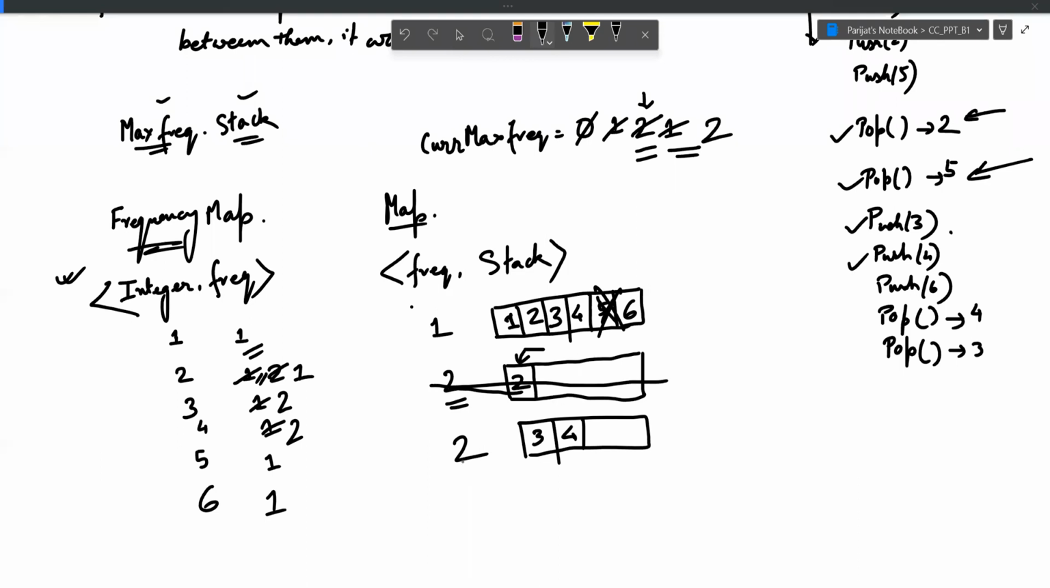Right? So okay, we check the current max frequency, that is 2. We go to this map, we check the stack is there, we pop 4. We'll pop from the top, so 4 will be popped. We'll check if this stack is empty. It's not empty, so that means there is at least one element with frequency 2, so we don't update the current max. Now we have to again pop, so I'll take the same logic.